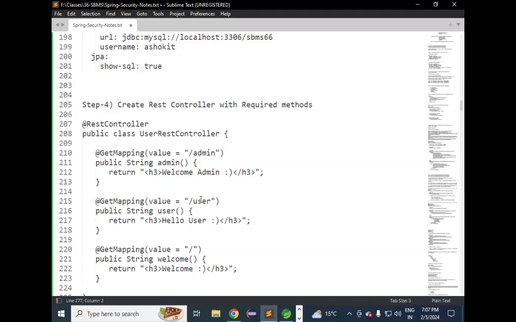Tomorrow I will also explain this example with JDBC authentication. Once this JDBC authentication is completed, then we will go for data JPA with Spring Security. In general, we will use data JPA to perform user registration and user login by using Spring Security. So tomorrow we will work on 2 examples. One is the JDBC authentication example. Another one is Spring Security with data JPA. Are you clear? Can you try this one? Yeah, good. Any questions, anybody?